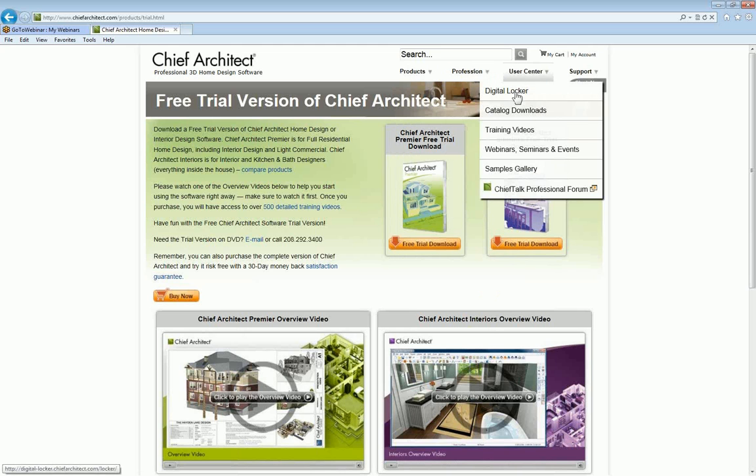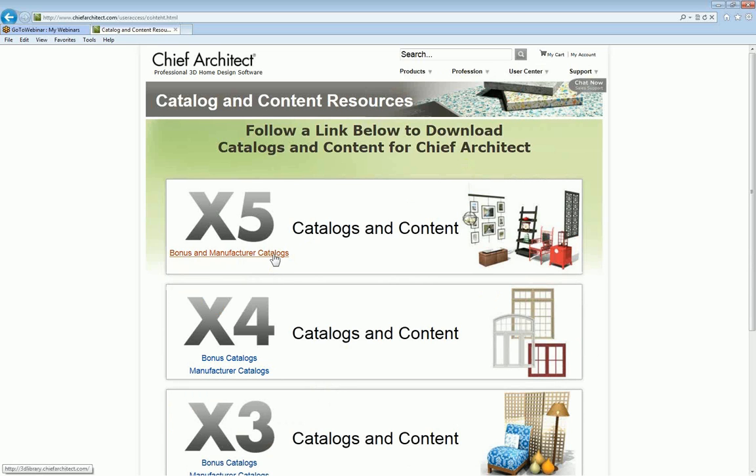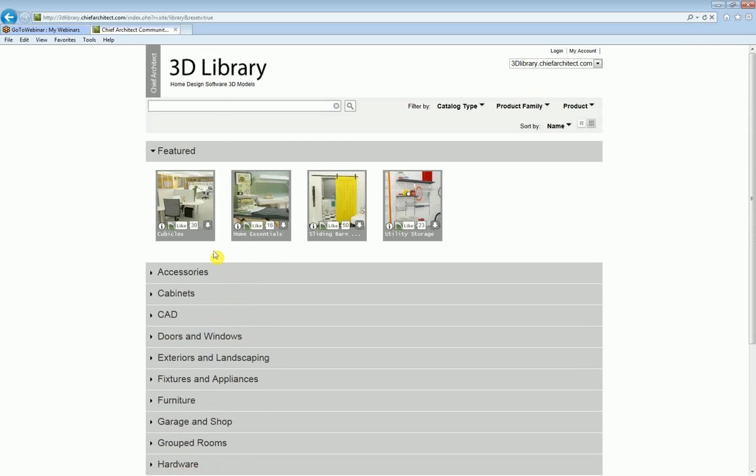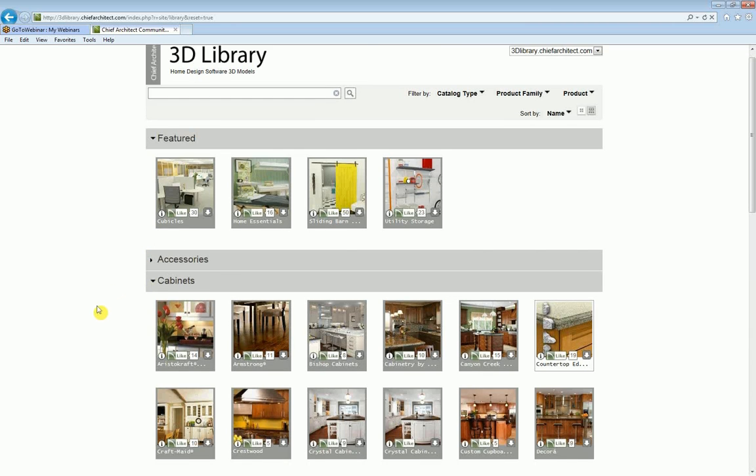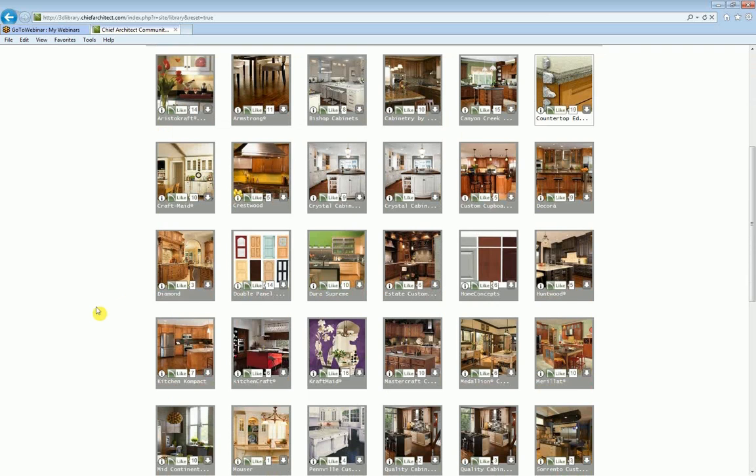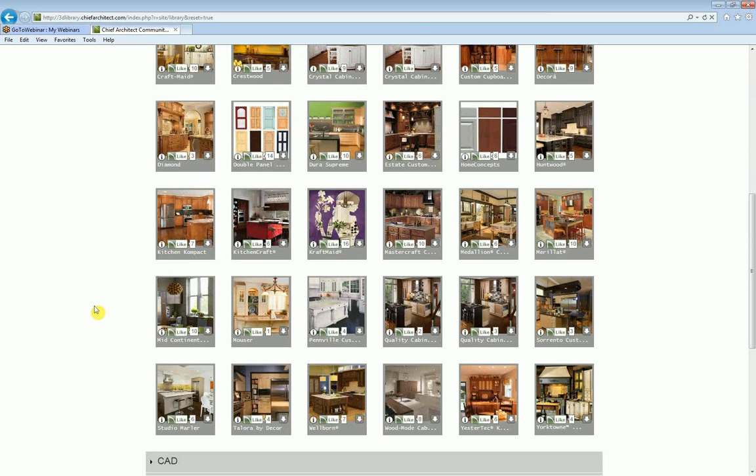Underneath the User Center, you can get into our catalog download area. So in this option, we have our bonus and manufacturer catalogs. So you'll be able to preview all of the additional bonus and manufacturer items that we have. Under cabinets, you can go through all of the different cabinet manufacturers and view what we have for you.